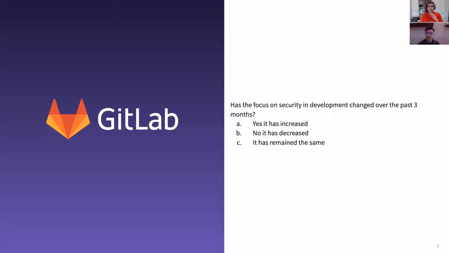So to make today's session a bit interactive, let me start with a poll question, and please Pete and Tim, help me gather the results here. This is on the screens in front of you, just give me your idea. Has the focus on security and development changed over the past 3 months? Please feel free to give me your answer, like, has increased? Yes, 84%, results coming. I'll give it 30 seconds before ending the poll.